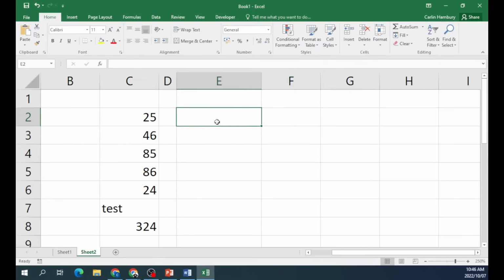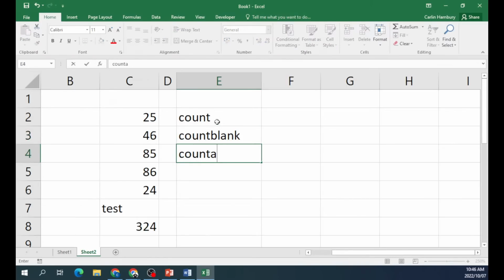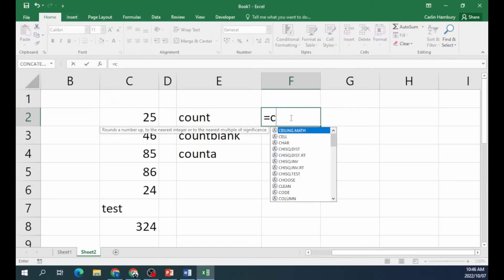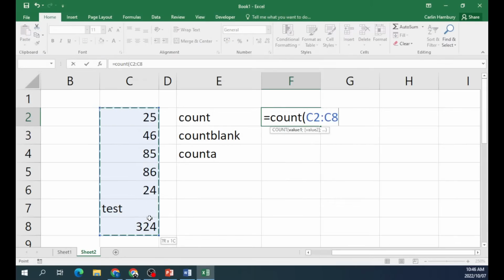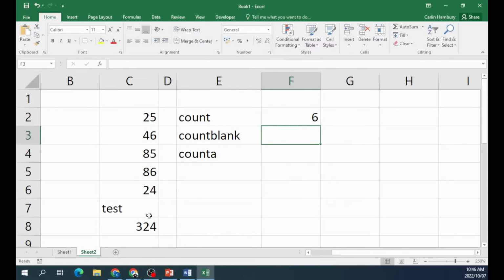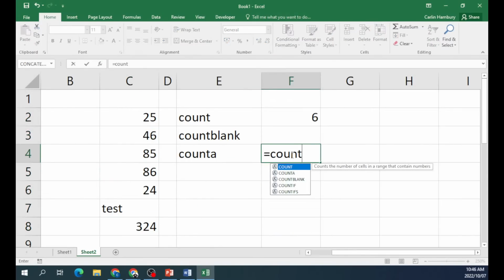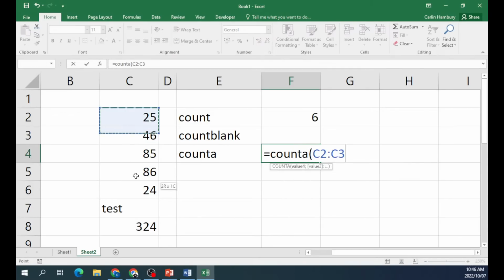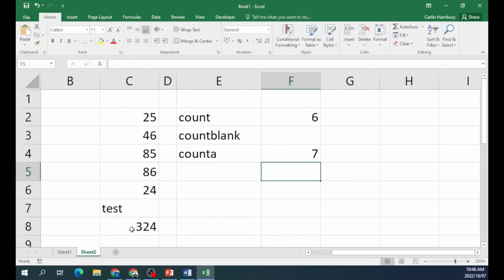So over here, I can use a formula like count, count blank, and count A. And we'll see what they do. If I go equals count, open bracket, and I highlight all of this, I hit enter, it's giving me an answer of 6. 1, 2, 3, 4, 5, 6, 7. But why is it only counting 6? Well, let's have a look at count A. Highlight all of this, and now I'm getting 7. What's the one item that's different? It's the text. So count, and you can see even when I delete it, only count A changes.